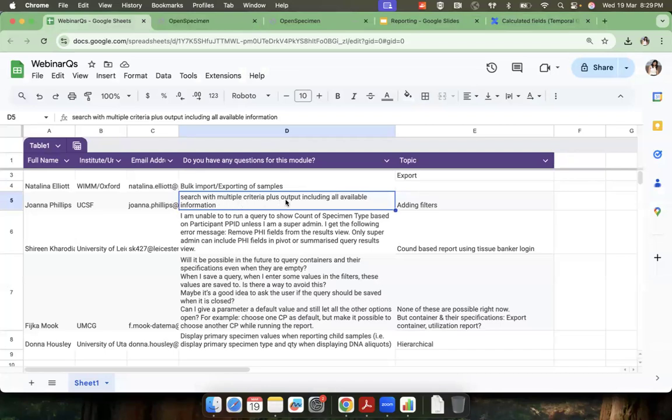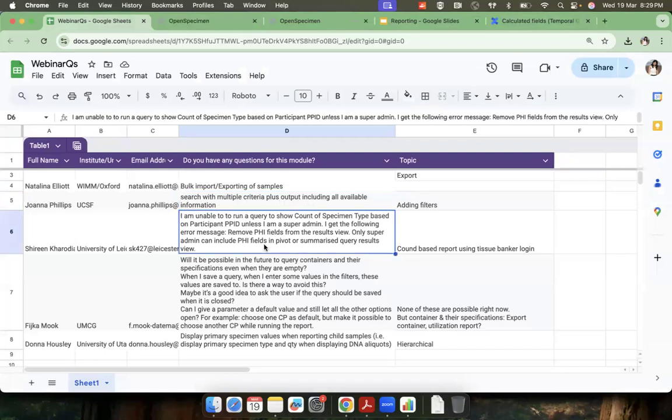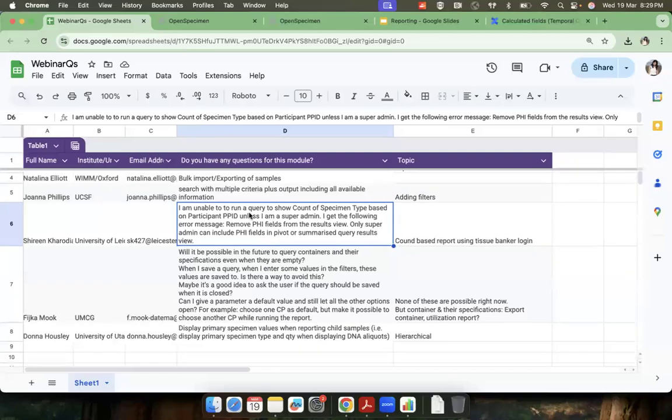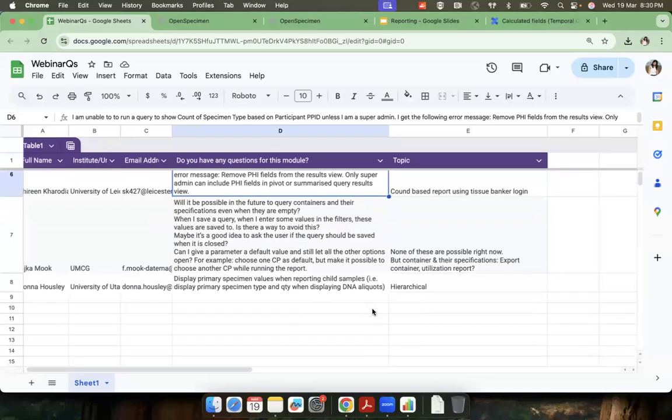Search with multiple criteria and include columns, we already saw that. Count based report, whether it is accessible to non-super admins: if you have any PHI field included, then it would not be. Make sure that the columns you select are non-PHI. Then you would be able to use even a tissue banker login and see count based reports.